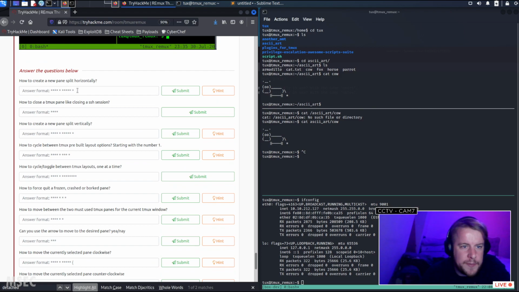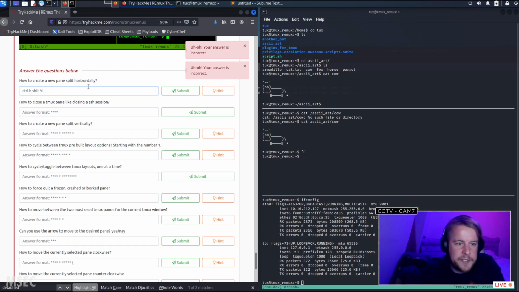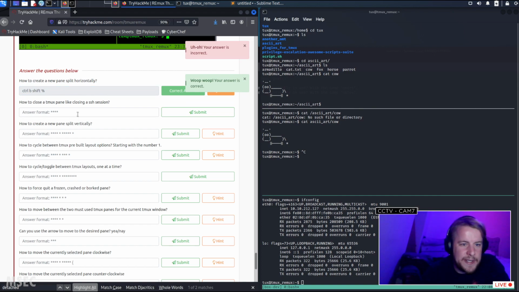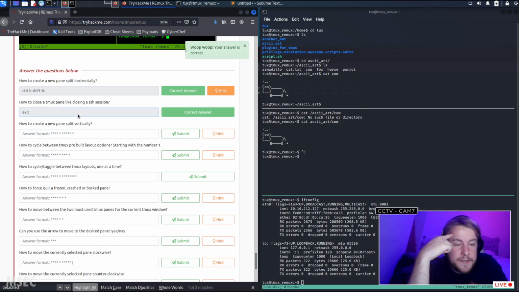Cool. How to create a new pane split horizontally? Control B, Shift 2. No, sorry, percent. Oh, percent. Shift percent. How to close a Tmux pane like closing an SSH session? Exit. How to create a new pane split vertically? Control B Shift 2.